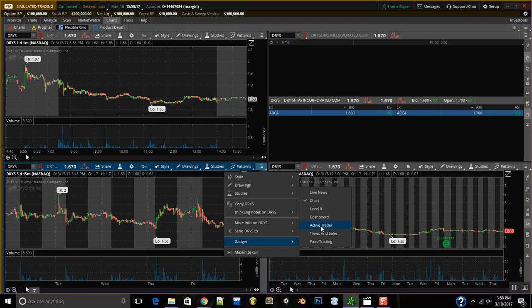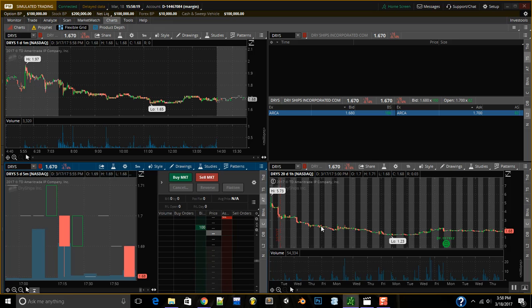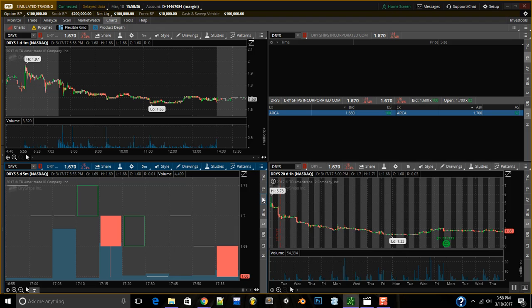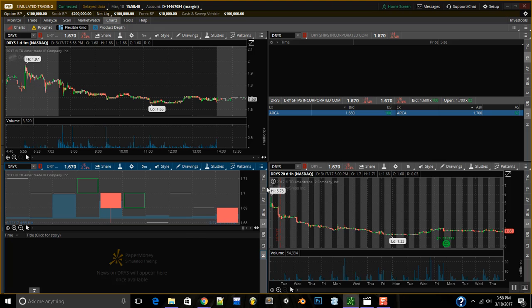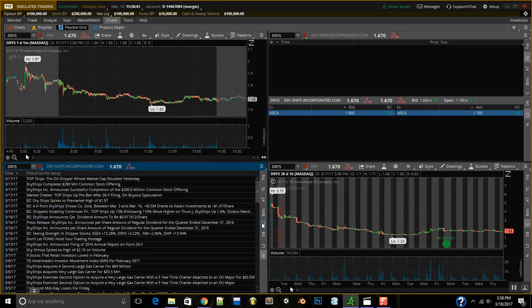News or active trader. Active trader is kind of like a summary of everything. I'll get into that in a different video, but it's kind of like a way to see a little bit of everything in one window, but that's what that is basically. For example, you can set up live news as well. Live news might not be that helpful unless you're expecting news, and then as soon as you see it, you'd be like, okay, let's look at what's going on.